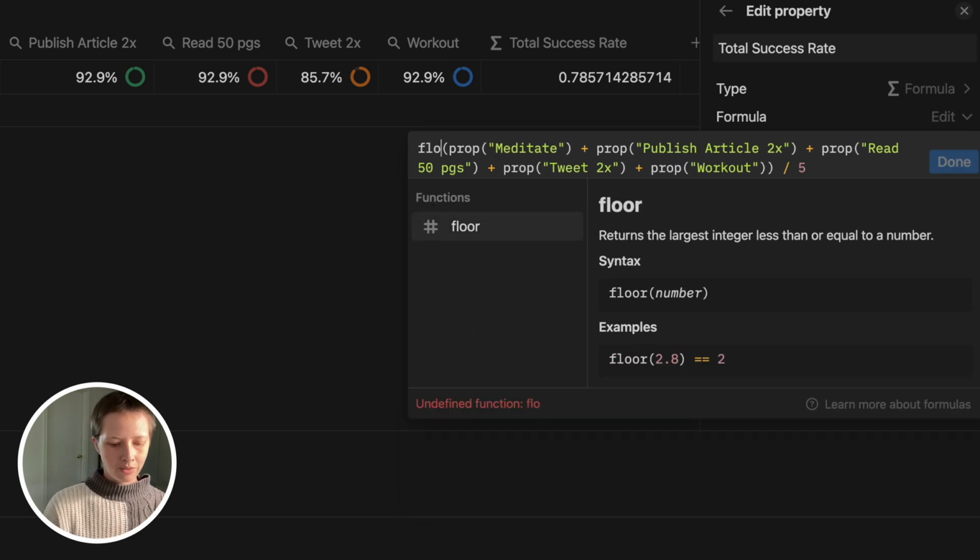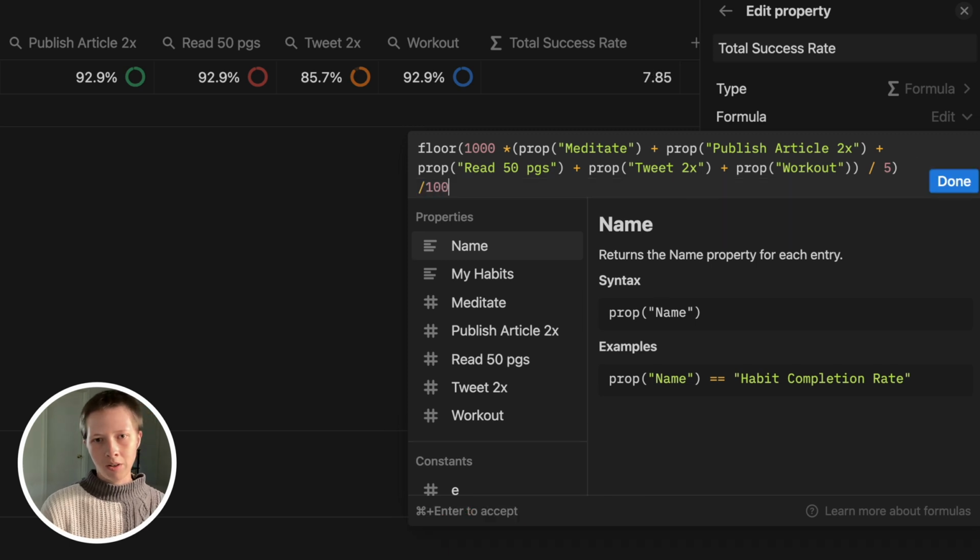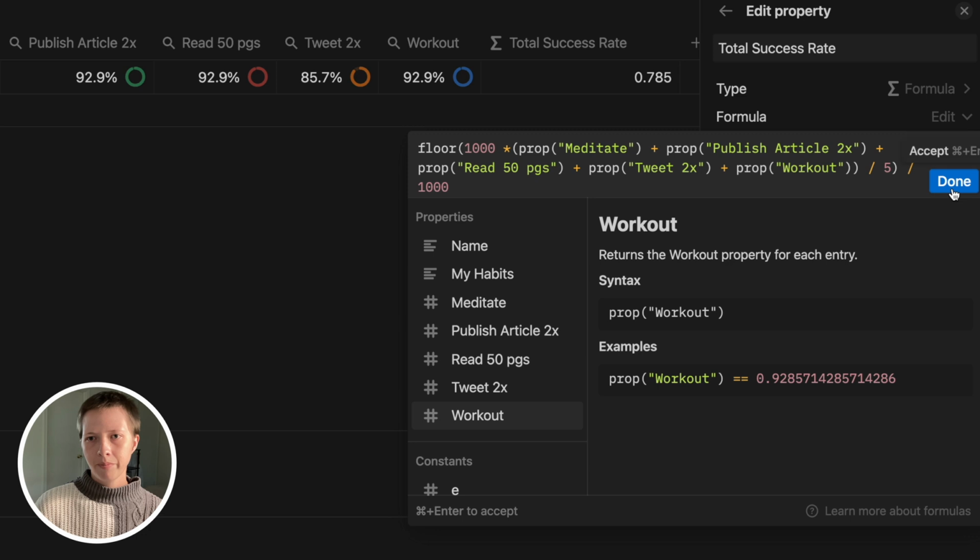I also want to round this number down by floor 1000. So floor, open parentheses, 1000 times, and at the end, let's close it out, divided by 1000. So that'll give us a cleaner number. That's going to be the final formula.